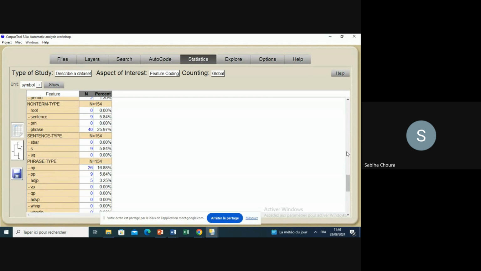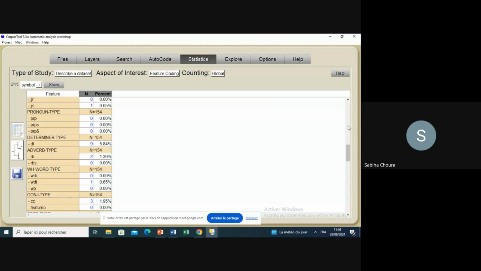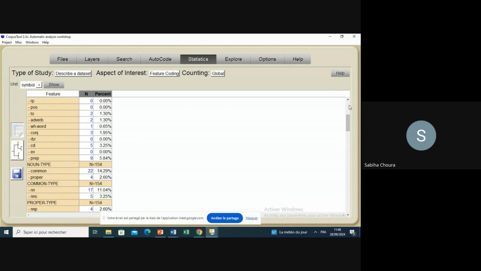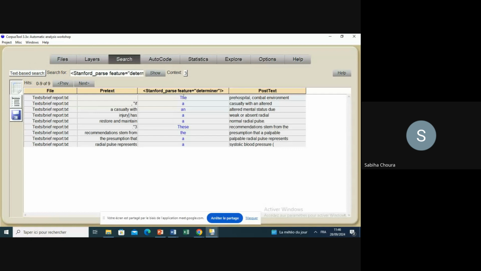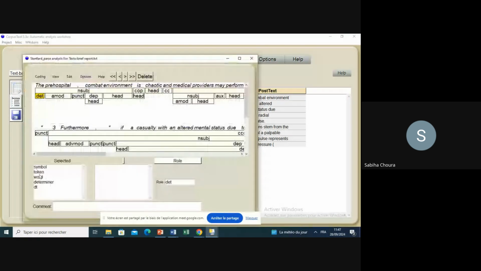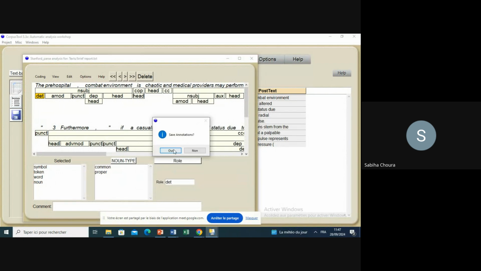And as I told you with the previous automatic analysis, you can select any feature. You click here, and you change. If it's not a determiner, you think it's a verb or a noun, you are going to select noun and continue the analysis, and this will be changed for you.